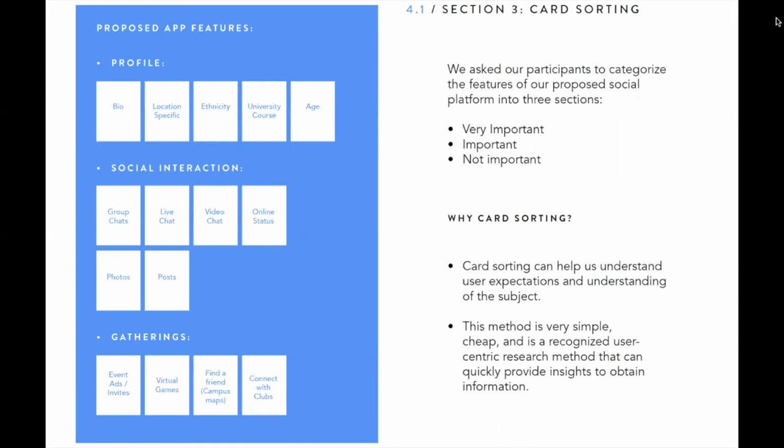The second was social interaction, which had to do with chatting with university peers in group chats, live chats, video chats, having an online status, photos, and posts. And the third was gatherings, which had to do with event advertisements and event invites, virtual games, finding a friend on campus, and connecting with clubs. We asked our participants to categorize all of these cards into three main sections, which were very important, important, and not important.